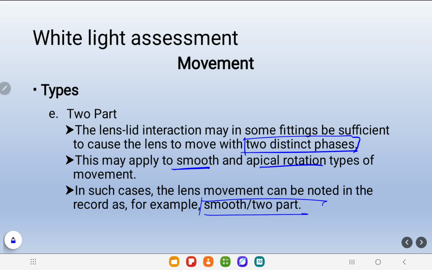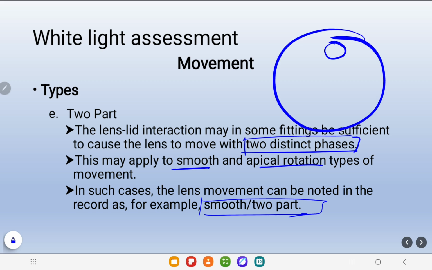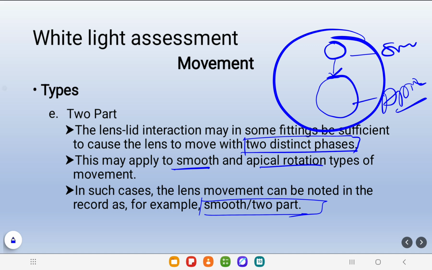For example, if the contact lens is moving on the cornea, say this is a small contact lens, whenever it moves from this point to this point smoothly, from this point onwards it acts like an apical rotation. This kind of thing happens in toric corneas, not toric contact lenses. So these two types of movement are seen in a single cornea.